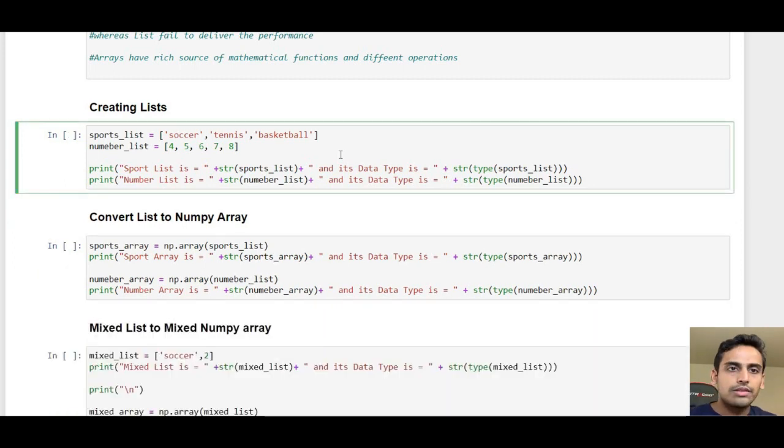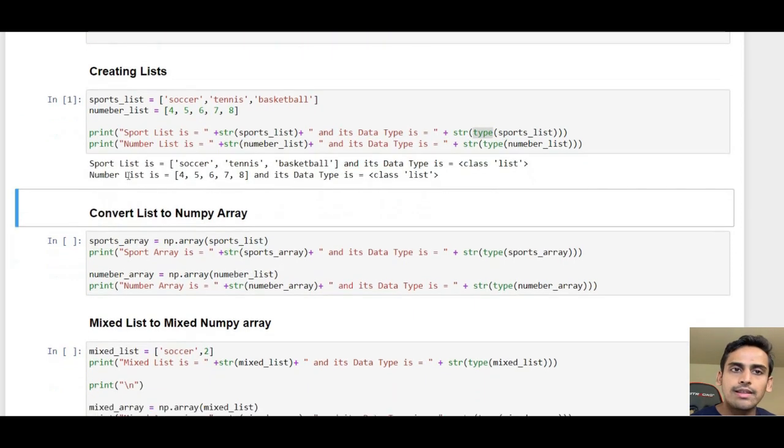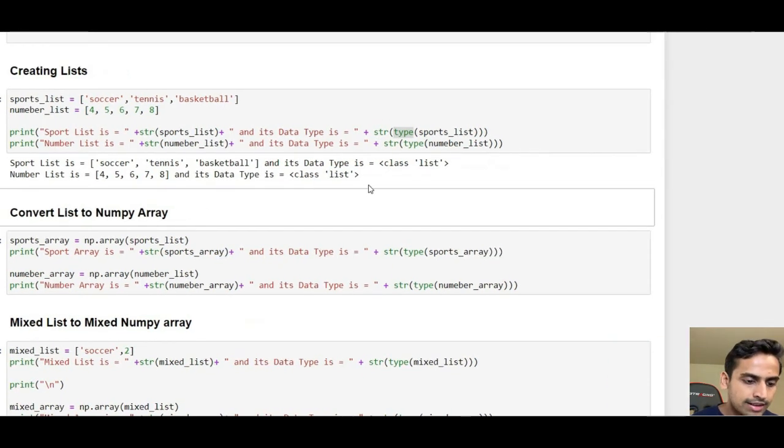Let's understand this in terms of lists first. I have created two lists. The first is the sports list, which is soccer, tennis, basketball, and the second is the number list, which has the values 4, 5, 6, 7, 8. What I'm simply doing is printing those values as well as their data type. As you know, we can print the data type using the function type. When I run it, you can see it displays the values of the sports list as well as its data type, which is list.